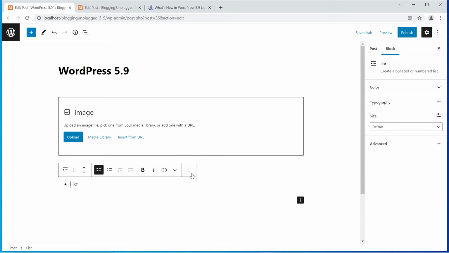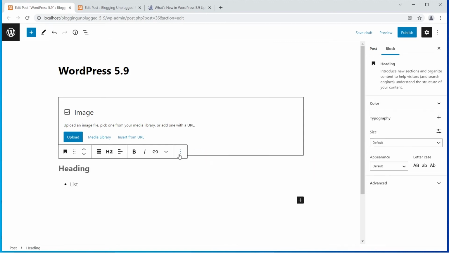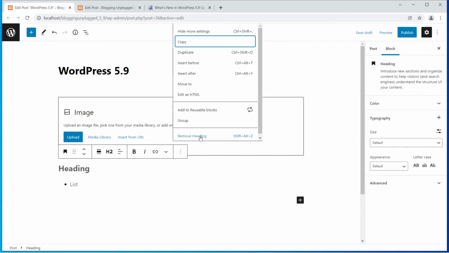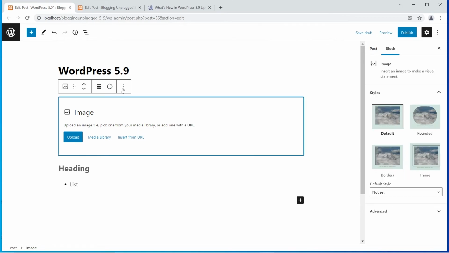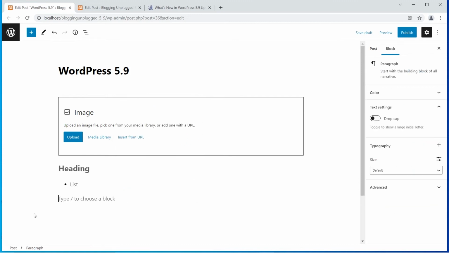So for example, if I'm going to remove the list block, it will show me remove list over here. If I'm going to remove the heading block, it will show me remove heading over here. If I'm going to remove the image block, it will show me remove image over here. And this was not the case in WordPress 5.8, where it just showed you the remove block label. So this is another improvement, as now you will know exactly which block you're going to delete, and accidentally you're not going to remove another block.